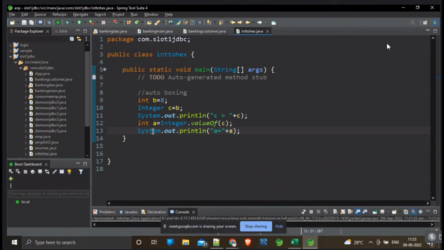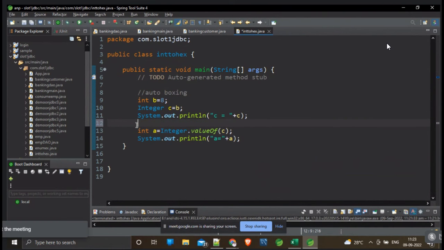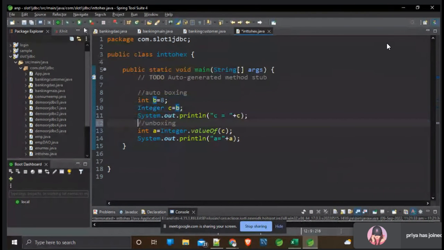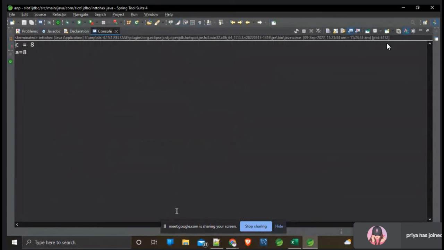Here we are converting an object type of value into the basic primitive data type. This particular thing is known as unboxing. And here we are converting a primitive data value into an object. So it is autoboxing. In both the cases you will have an 8 for sure. There is no difference: c equal to 8 and a equal to 8.